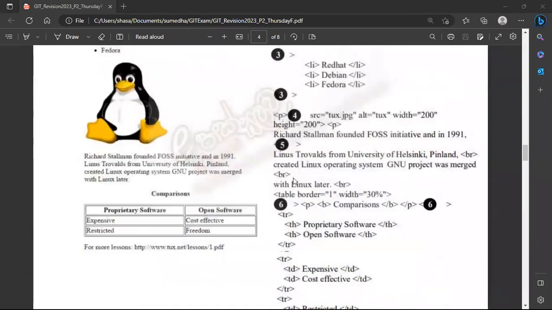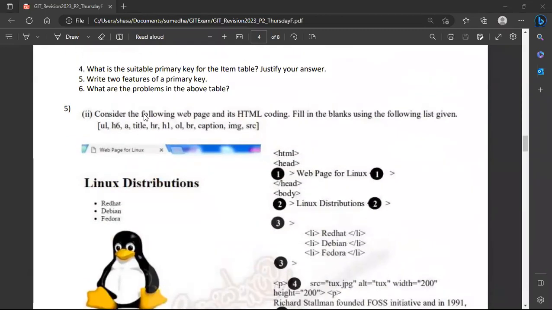Then the HTML thing is okay now. Consider the following. UL for what purpose? UL, unordered list. This is unordered list. So you can use UL, li, red hat. You can close li. So like that, li, whatever things that you want. You are closing UL. Okay.